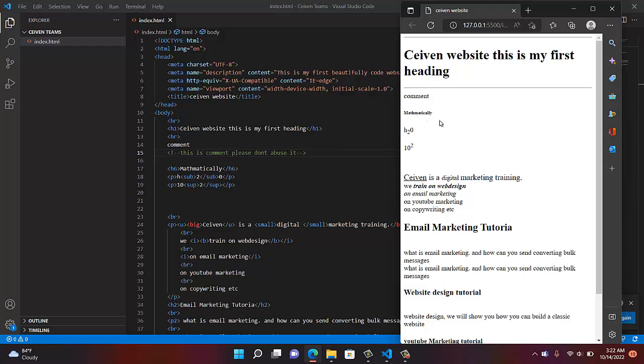No, nothing like that here. But here, see what I wrote down. The text after the comment is here. This is the comment: please don't abuse it. But it didn't show. So use comments to write notes like this.